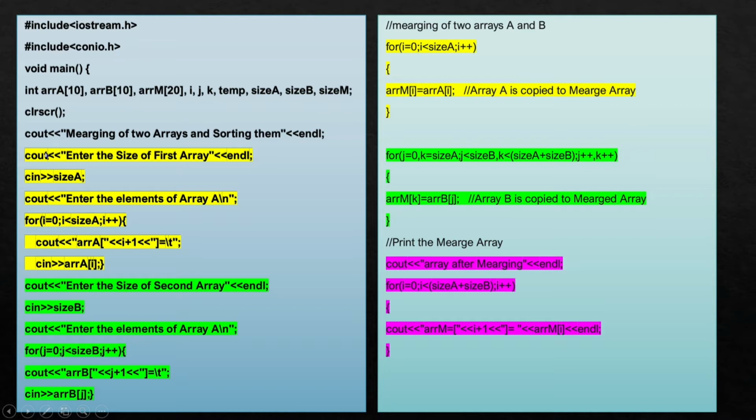The yellow highlighted part is to enter the elements for the first array. We are using a cout statement to ask the end user to enter and a cin statement to store this into the first array. Then this green highlighted part is for the second array. For size B, we are asking the end user to enter the elements in the second array, that is array B.